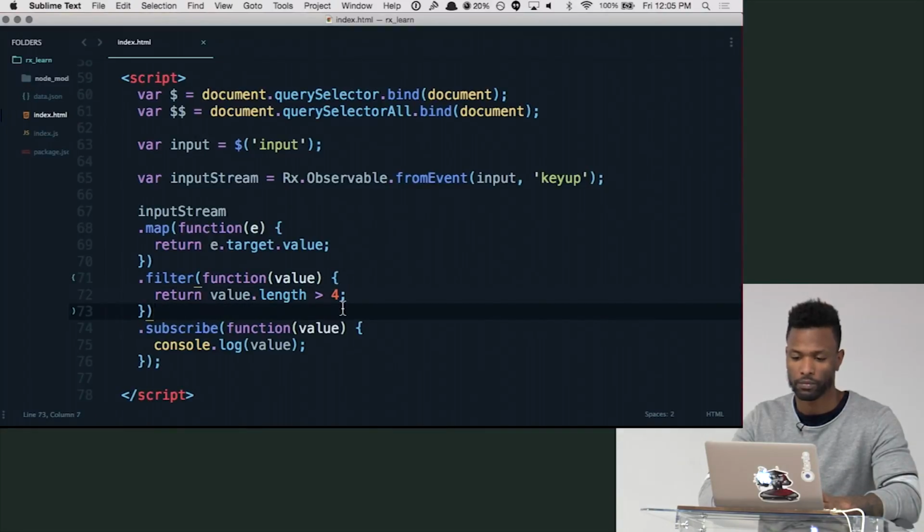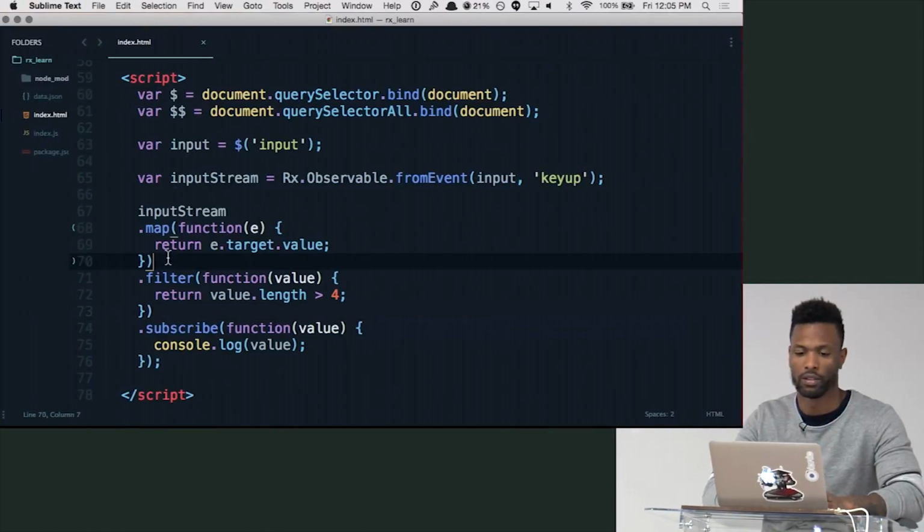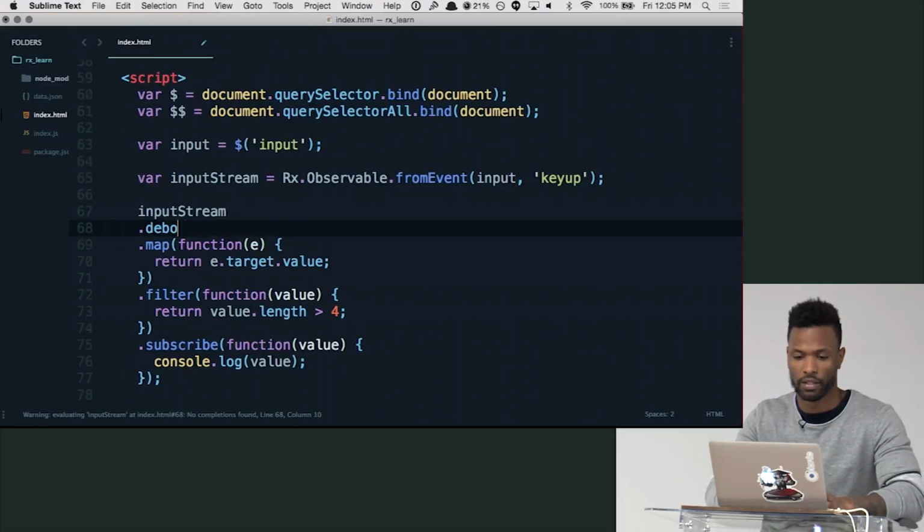Now, this is awesome, but I only want to capture the event on some type of debounce, right? Because eventually we're going to tie this into a server and we're going to query some things. So let's do a debounce on this stream.